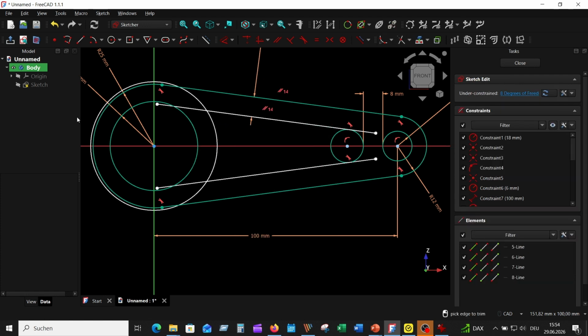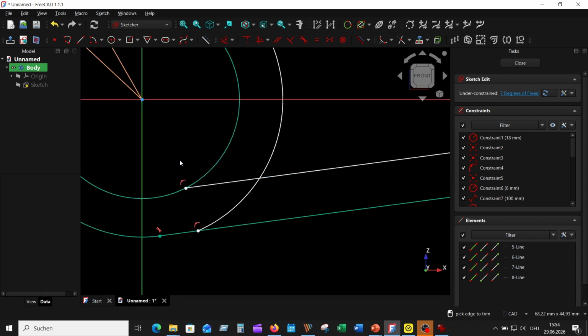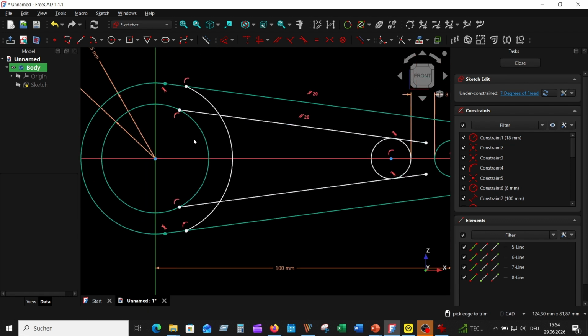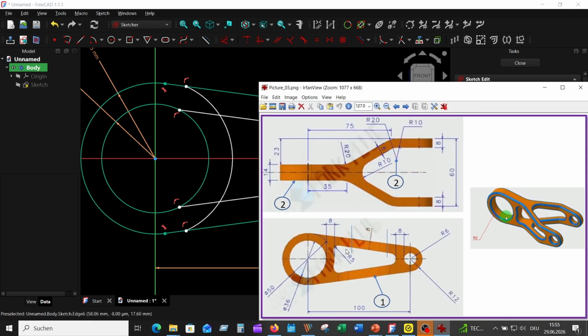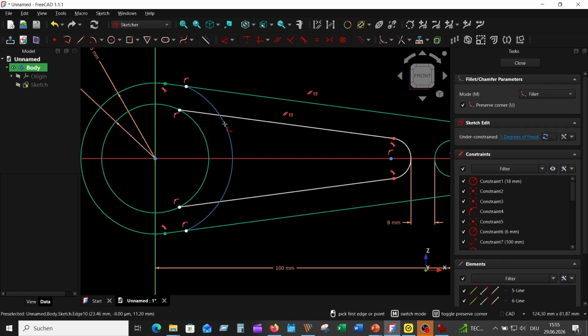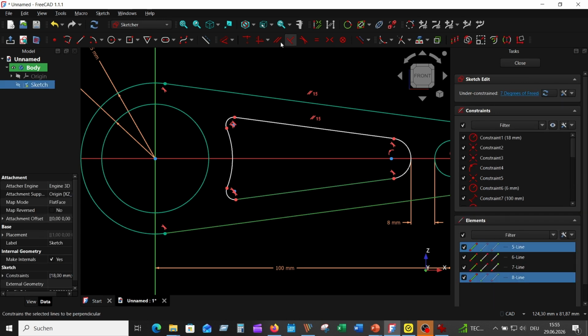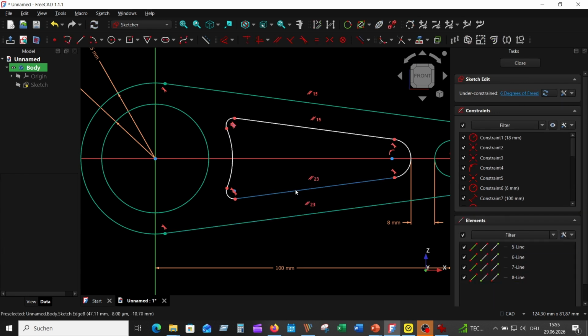Now, remove again unnecessary edges and curves with the Trim tool. Let us add a fillet with a radius of 5 mm to the corners. Constrain the lines to parallel and then add dimensions to them.